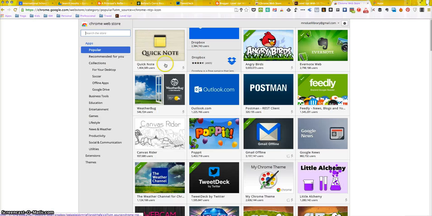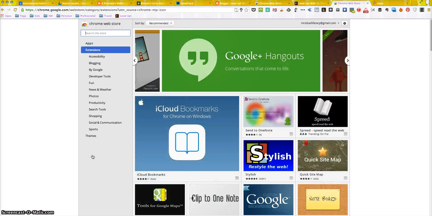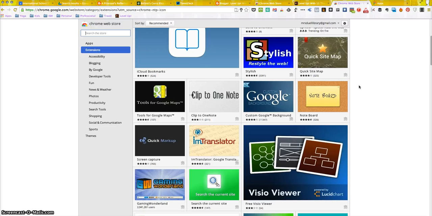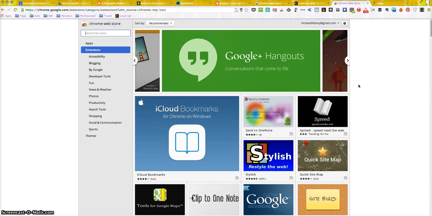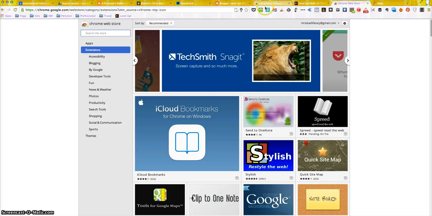And then same thing for extensions. Down here, extensions. Okay, extensions are a little bit different. So where apps are similar to things that help you do stuff that are like websites in their own right, Pinterest, extensions are little things that live up in your browser that kind of make your browser be extra fancy and do kind of cool stuff.